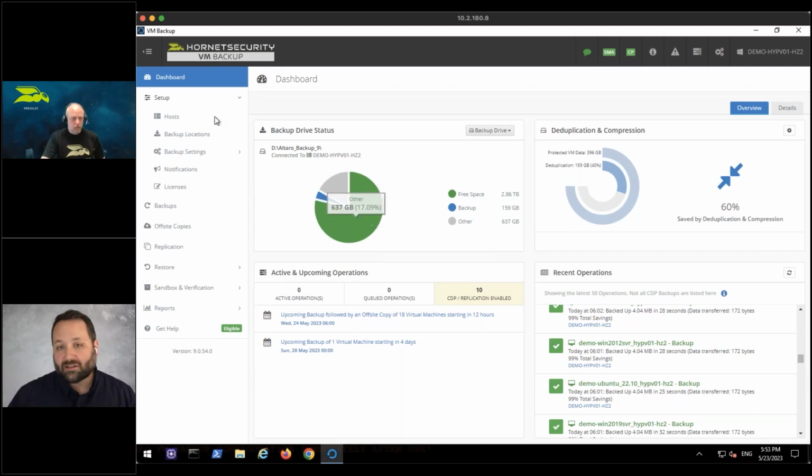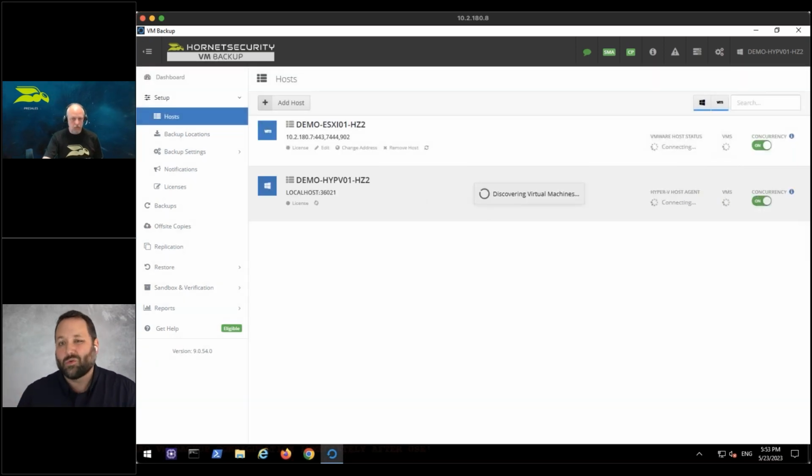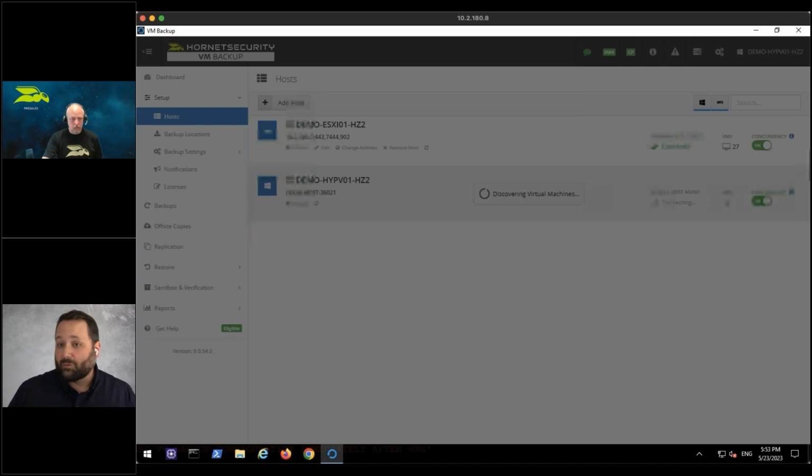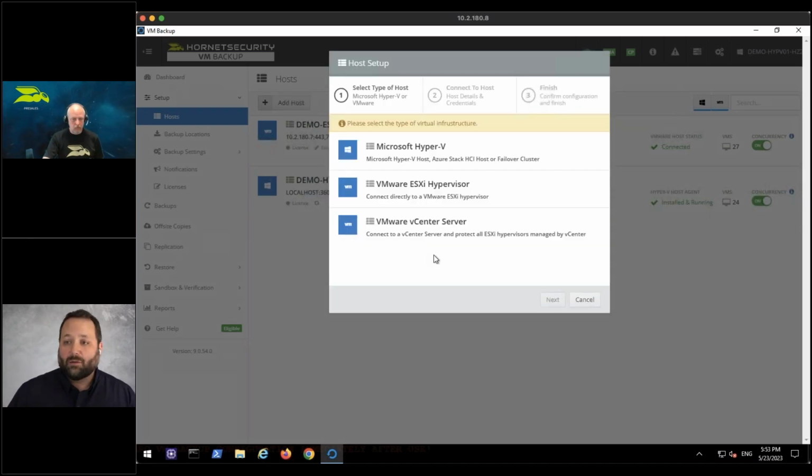Well, the first thing that the application will do is it will kind of step you through the process. It'll say, hey, come to this host view first. This is where you come in and you add your virtualization host. So you can see we've got a couple of hosts added here already. But if this is a brand new installation, I would click add host. And I've got a number of different options here.